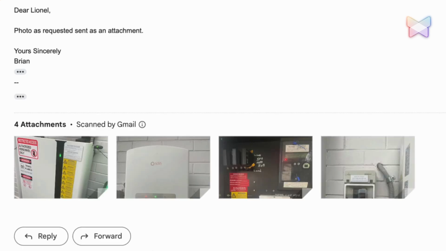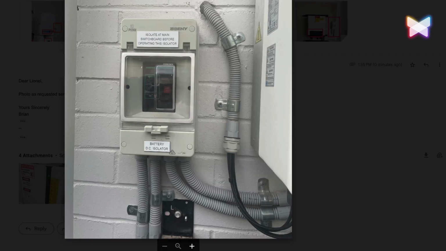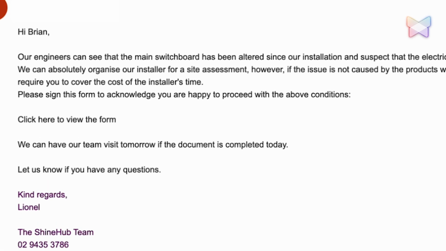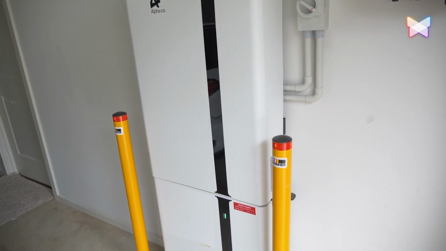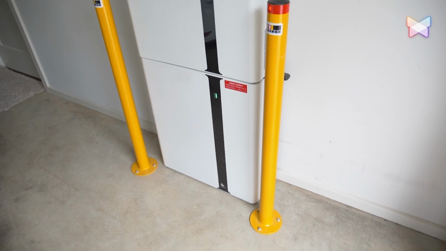By providing us with these photos, you'll help our engineers diagnose potential issues and offer the appropriate solutions. We hope this video has helped you understand when and why we request system photos and how to provide them.